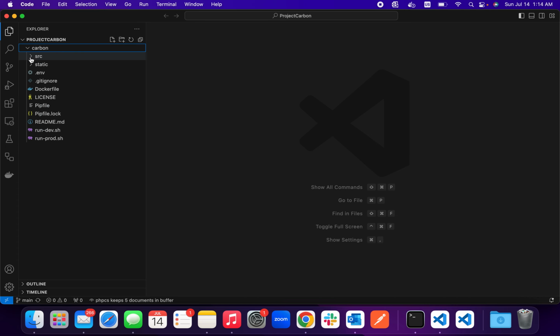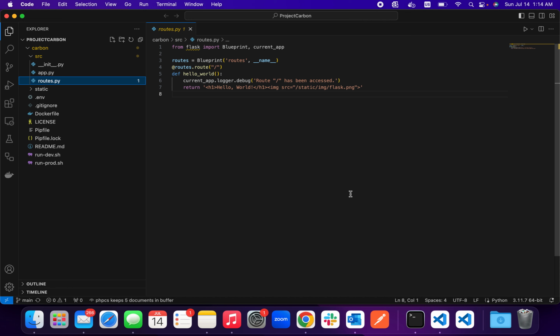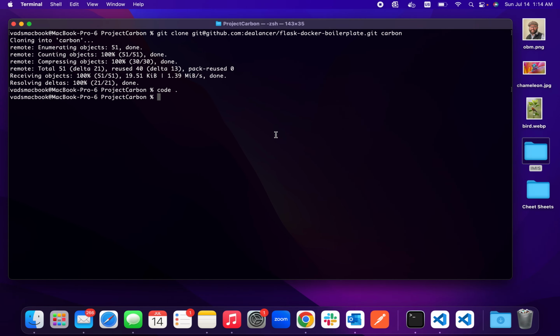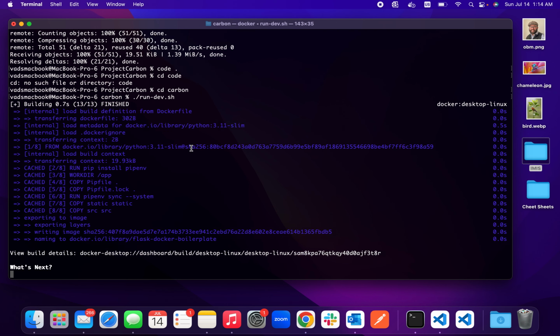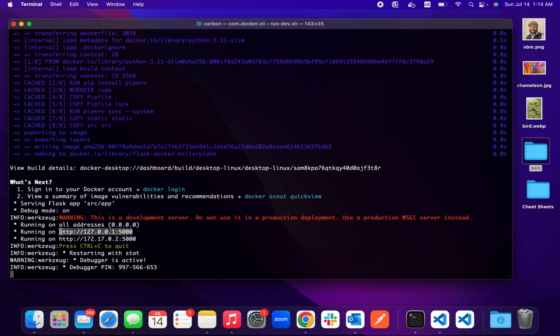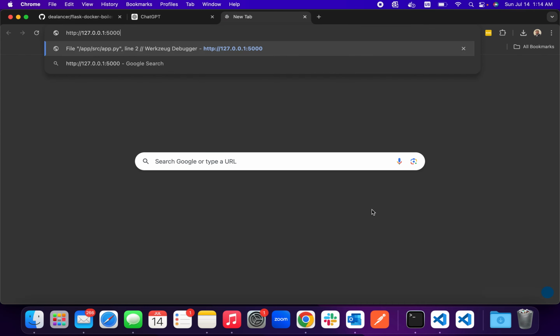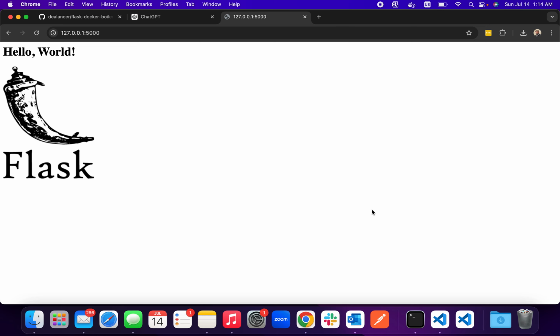So as we can see, this is a very simple application. Right now it has one route, and that's it. We're gonna ask ChatGPT if it can add more routes. But let's run that. Okay, here we go.